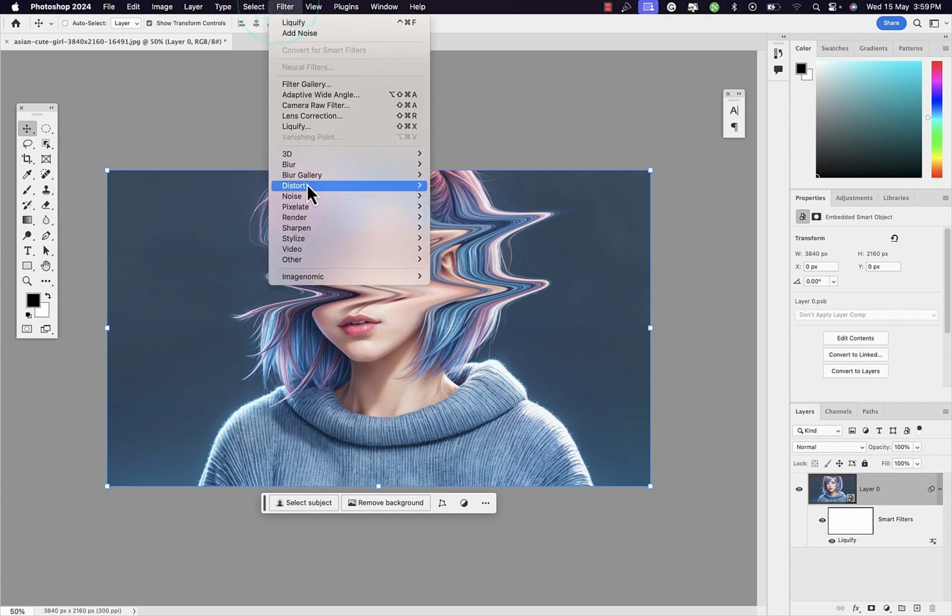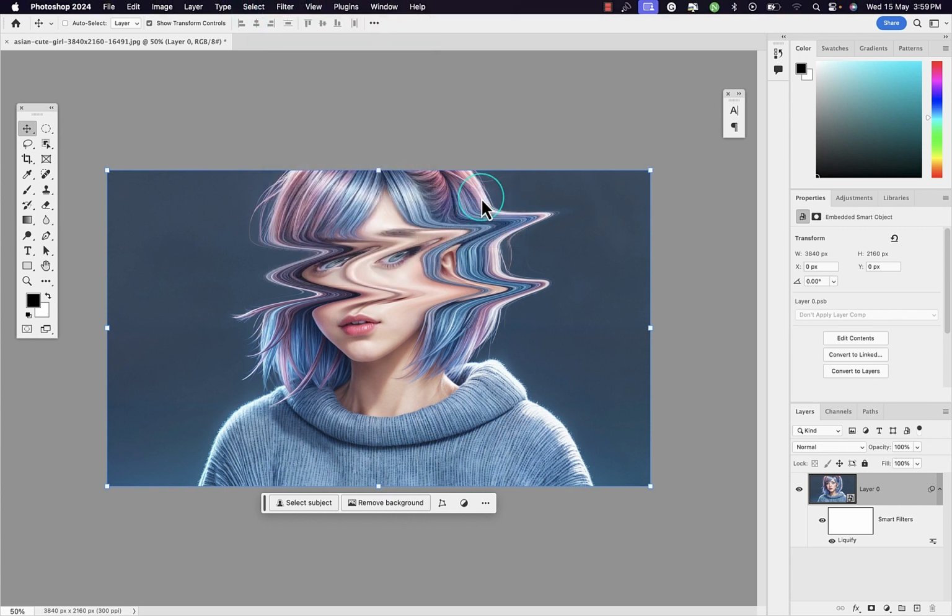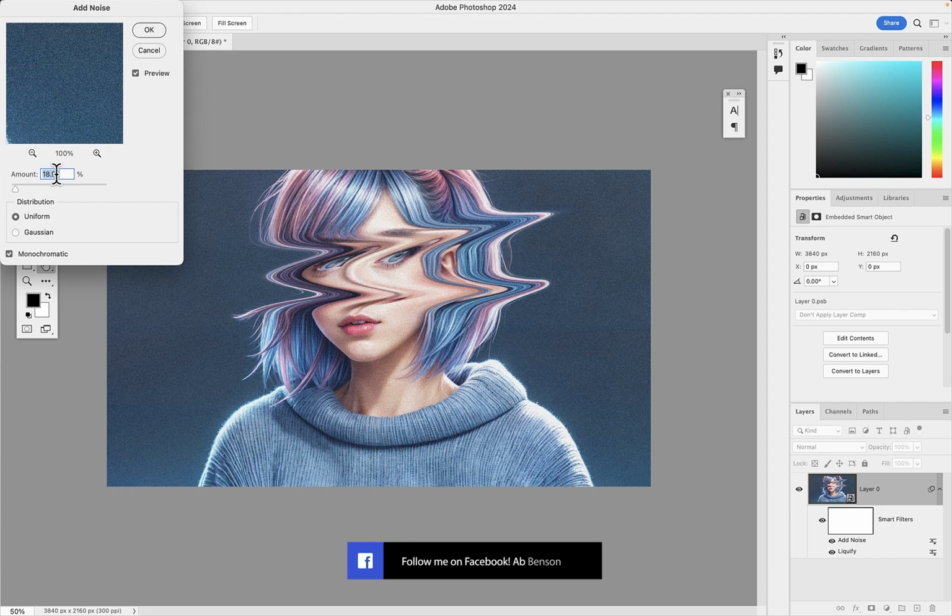Then the next thing which I want to do is come to my filter again and just say noise, then add noise. Then here I'll put my amount to 18. I'll leave it uniform. Then monochromatic, I'll just put a check and I'll say okay.